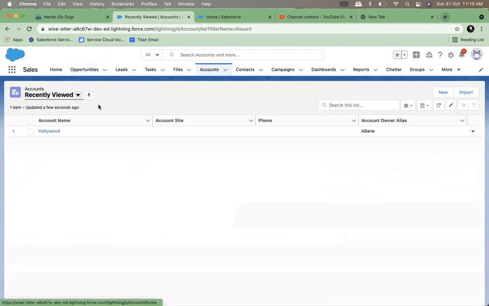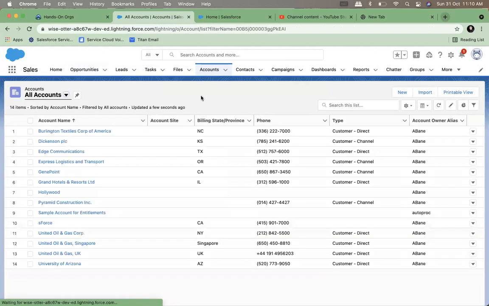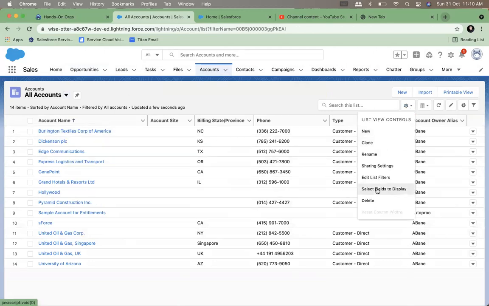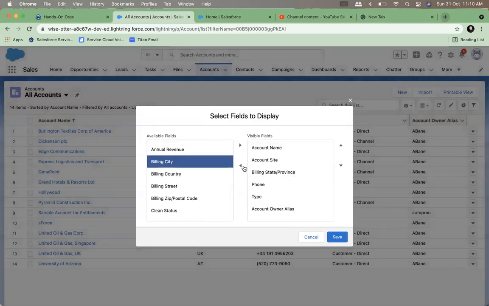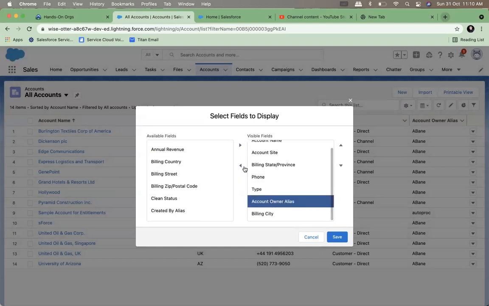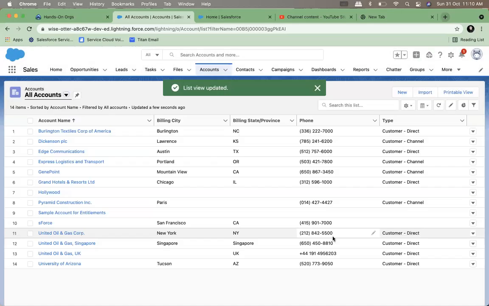If I go to accounts, there are many views. These are different filters which I can apply on the records. And this is all the values of accounts. All accounts shows all the accounts. I can change which fields to show and which fields not to show. These are the only fields which I've selected. Maybe I will choose the billing city. I don't need alias, take it out. Billing city should be above. Account site not needed. Save. See, I changed the view.